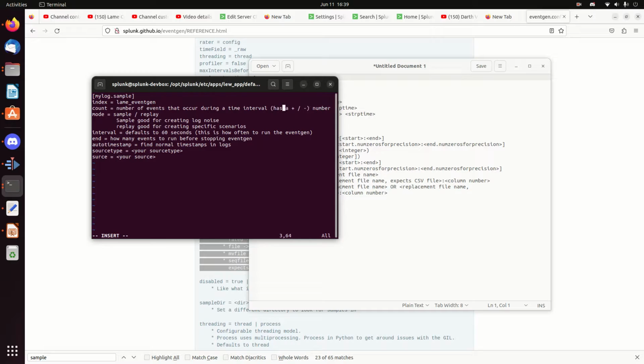There is a plus minus number in there. I'm still working to figure out where exactly that's determined. If anybody knows, by all means, put it down in the comments below. But the concept is I'm going to put a number of how many logs I want generated from this sample. I'm going to make it simple, 10.